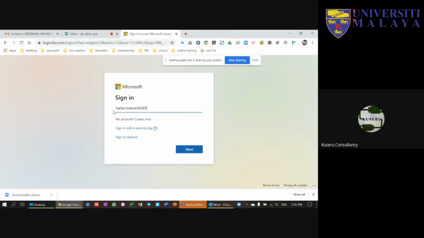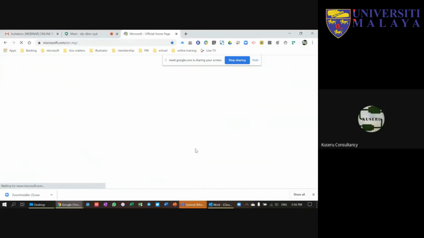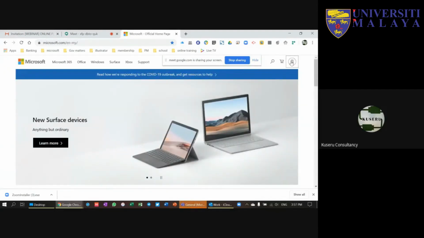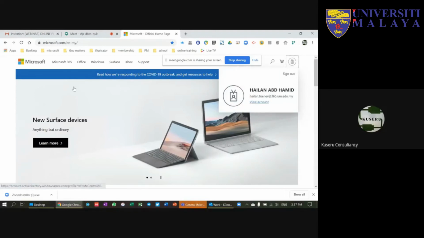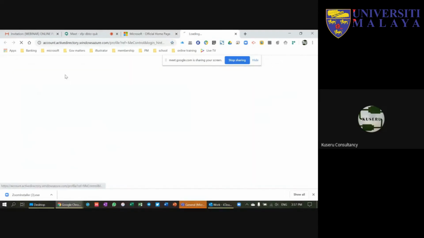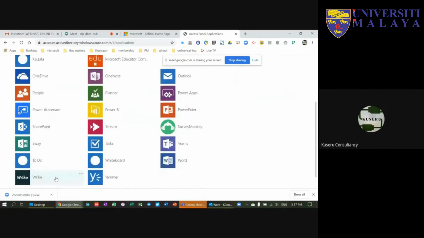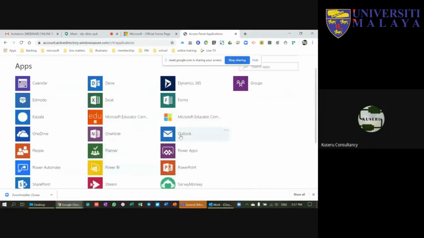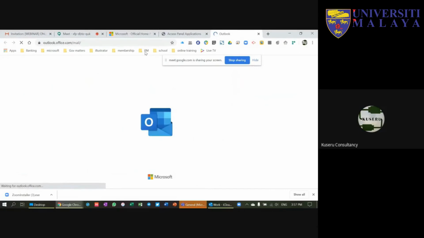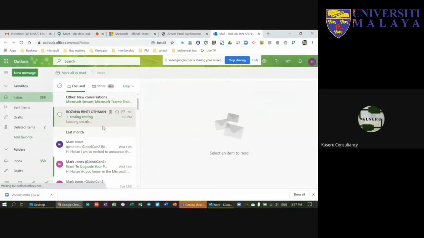At 365.um.edu.my. Next. And click this. Wow, my laptop is getting slower because I open Outlook, I open the Teams, the calendar, the Outlook. I think I need to use the calendar.